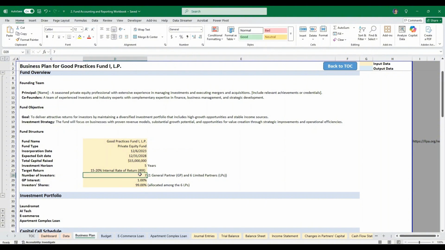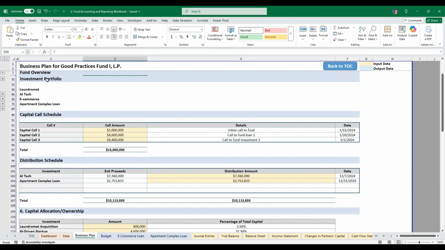So in this situation, the GP is one of the investors as well. There are situations where a GP is just the manager. They don't have any interest in the fund itself. So this is our fund stats, the fund overview here. And then this is our portfolio.